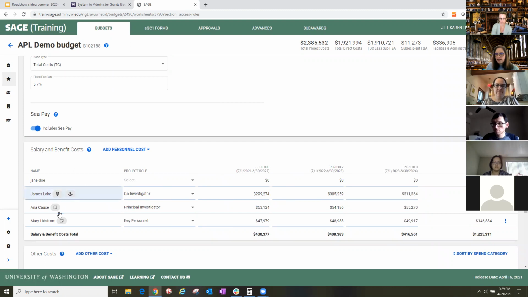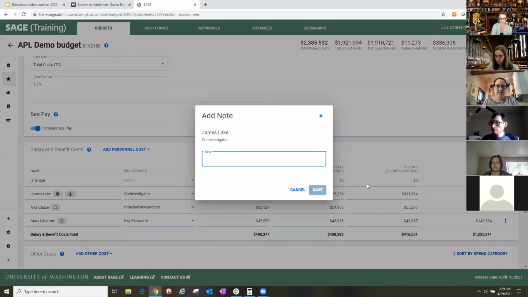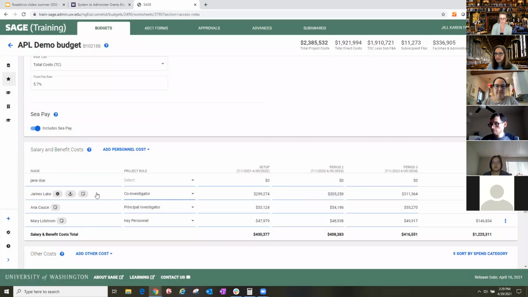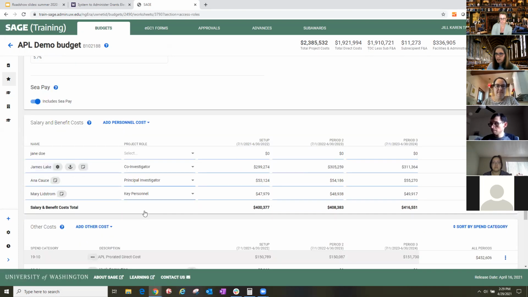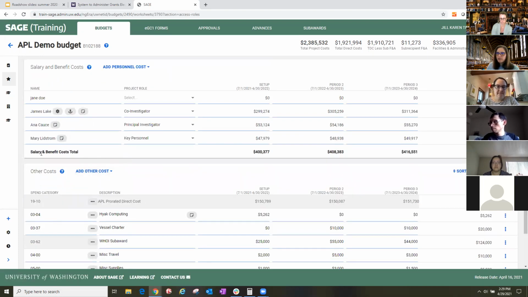Let's see what else. Again, it's showing these icons. So James is getting APL benefits and CPay. I can add notes if I want, so that way it'll show up on here or on the summary. So I just added that note, and if I hover over it, it says I'm getting CPay. And then it gives you the subtotal for salary and benefits.